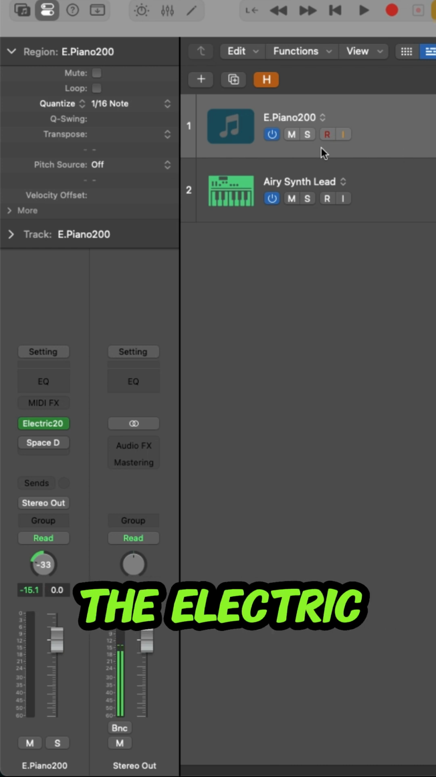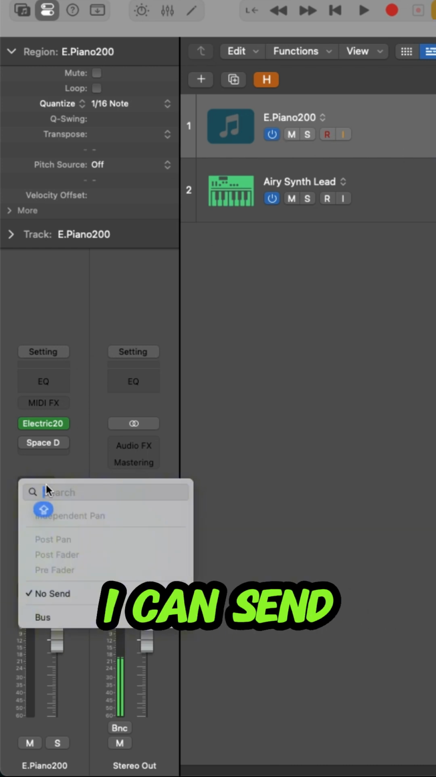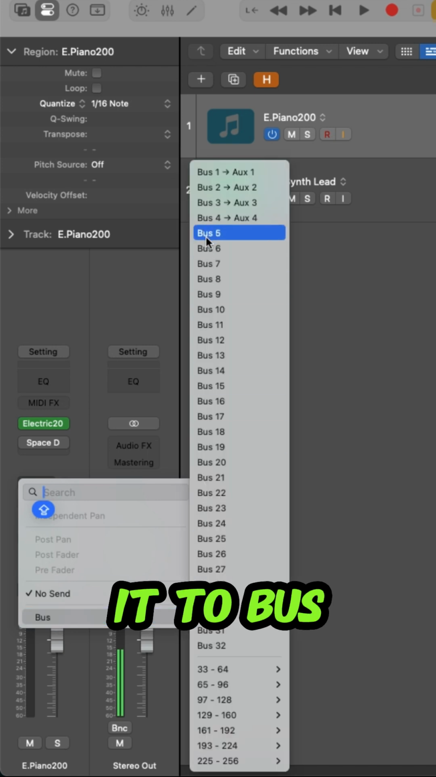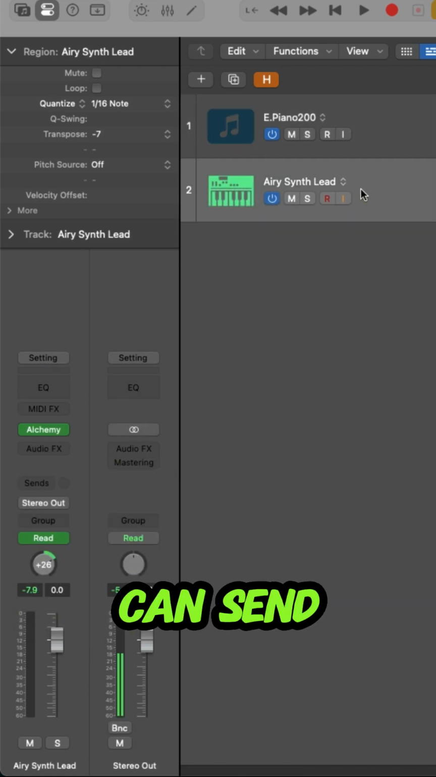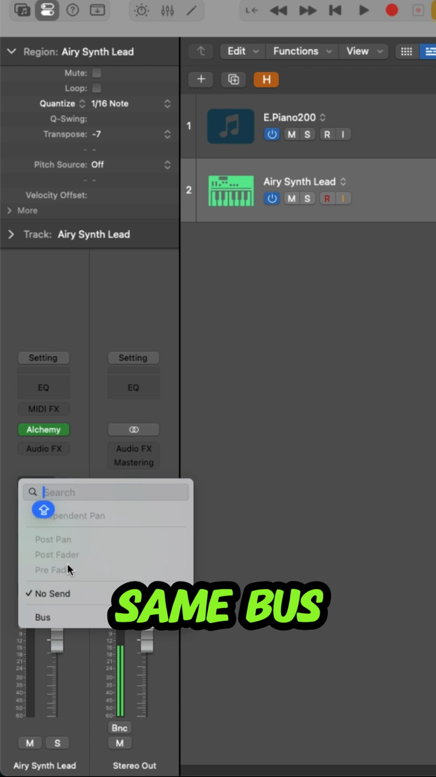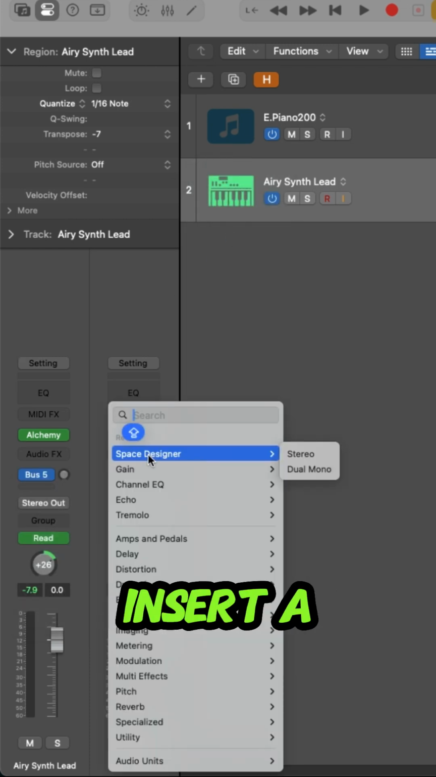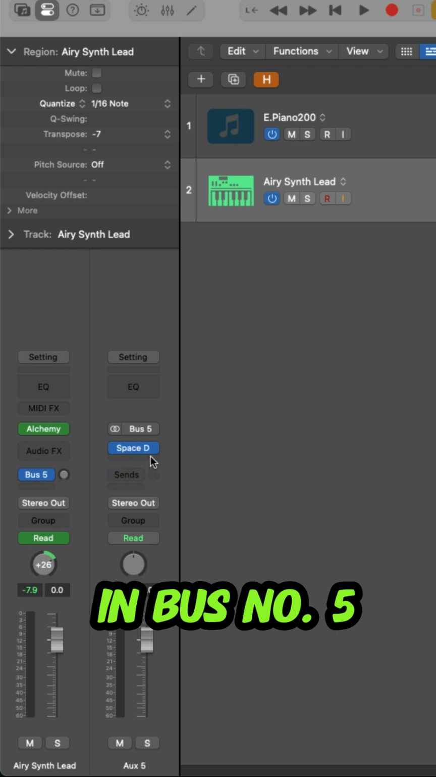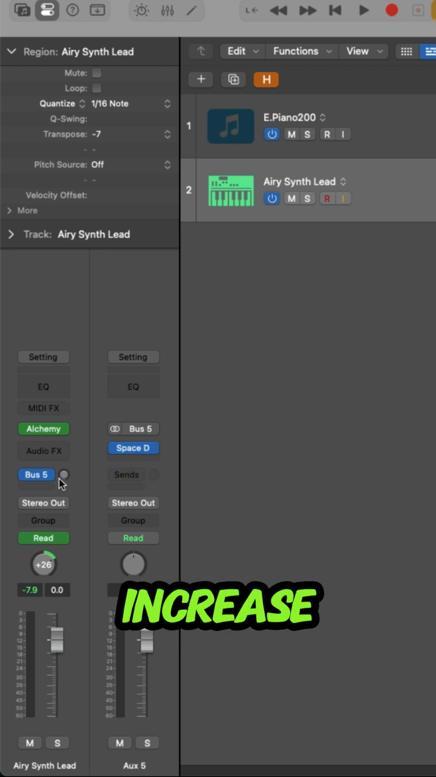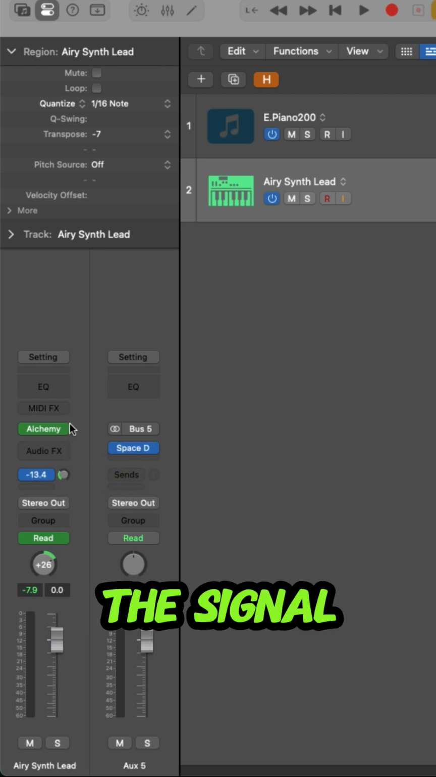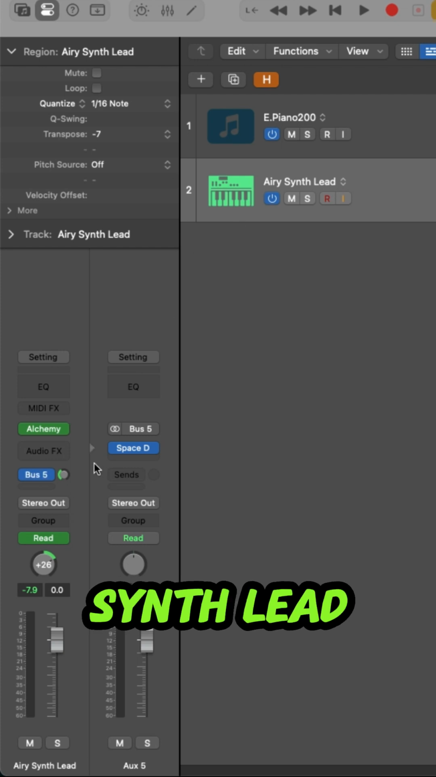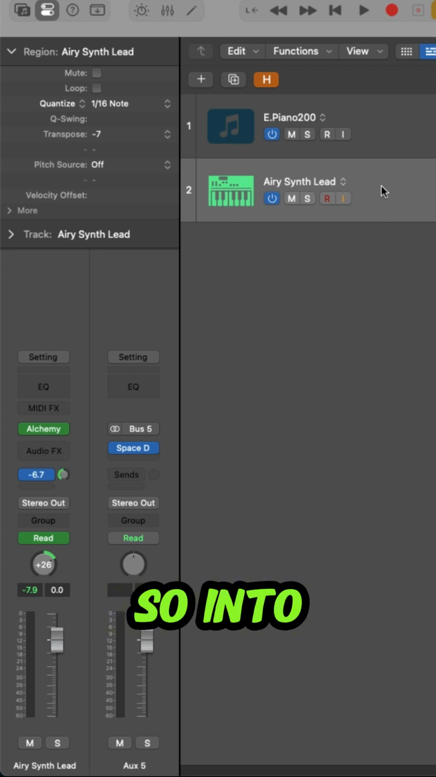So for example, the electric piano here, I can send it to bus number 5, and I can send the Airy synth lead to the same bus, bus number 5, and I can insert a Space Designer in bus number 5 and then increase the signal going from the Airy synth lead into the bus, so into the reverb, because we have a reverb in that bus.